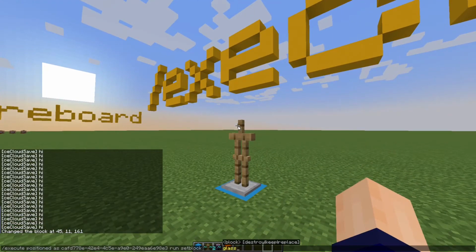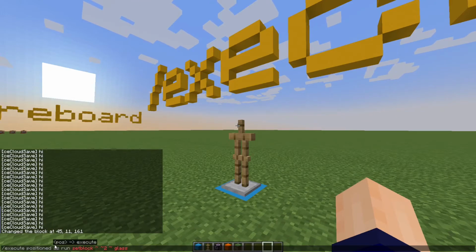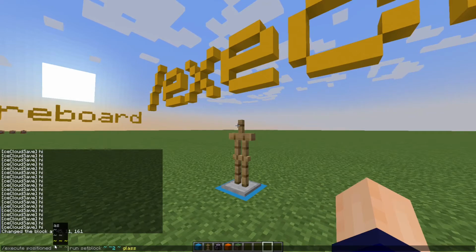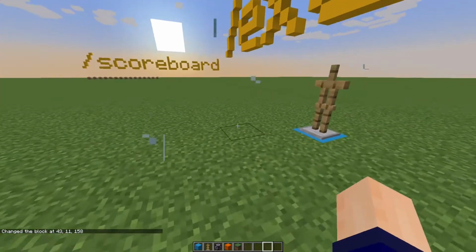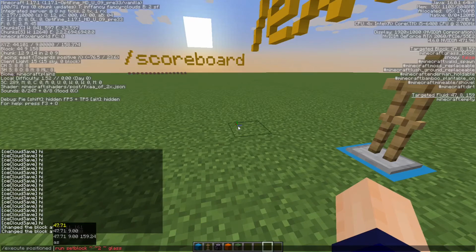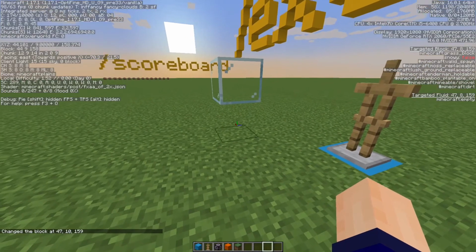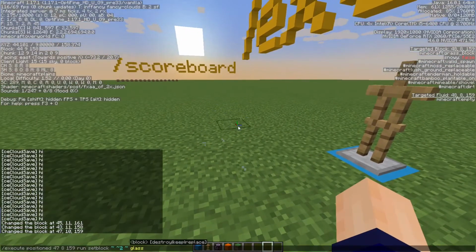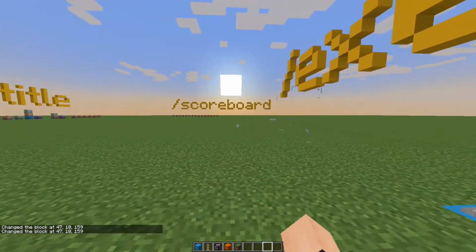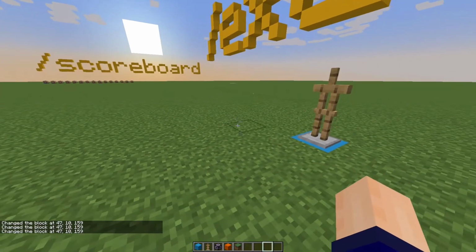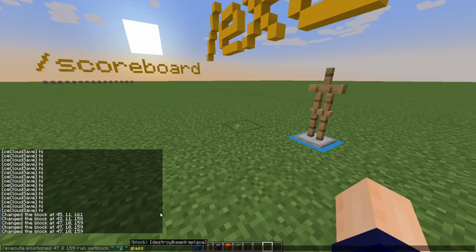Now, you can just do execute as and at. Using positioned as isn't really useful. You can just use as and at. It's just better. It's smaller and cleaner. But positioned is better for doing positional coordinates. So if I put the block I'm looking at, so 47, 8, 159, then it gets that block and it sets 2 blocks above it to be glass, which is good if you need a certain block's coordinates.